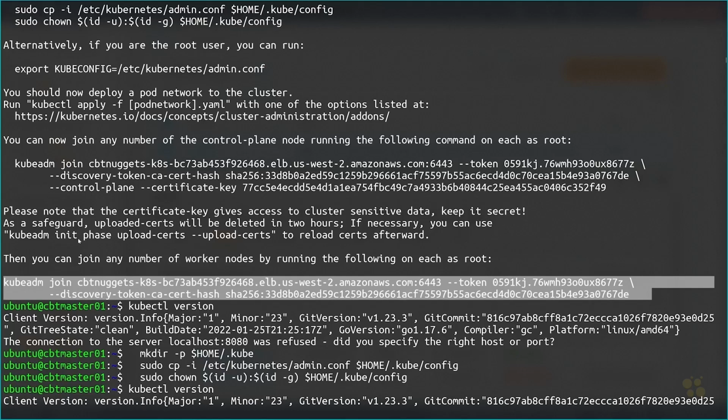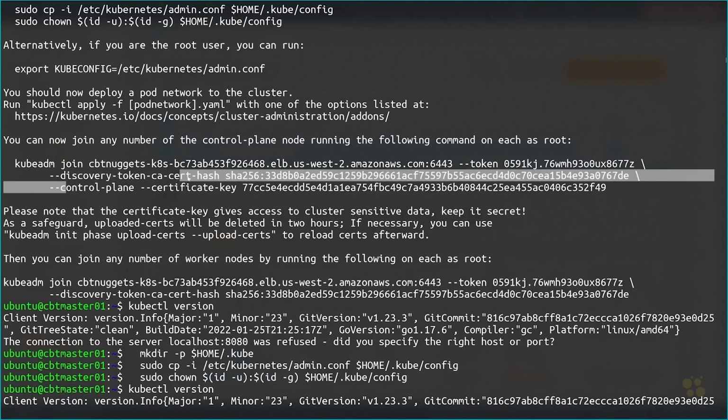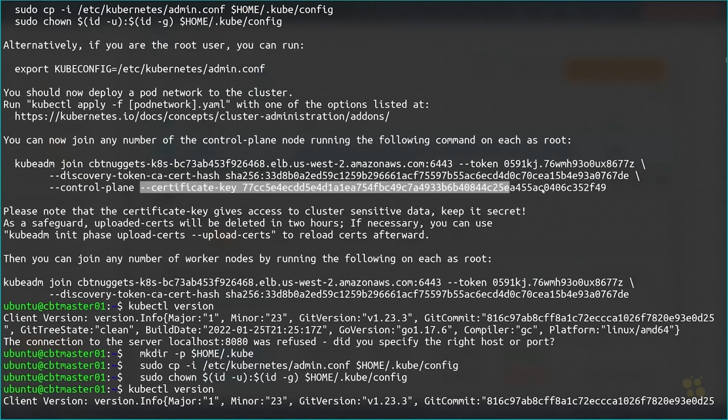Now, in order to join a control plane node, there's actually a couple of additional parameters that you need. You can see that we've got the discovery token CA cert hash. That's actually consistent between both of them here. But what we also have that's a little bit different is the certificate key right here.